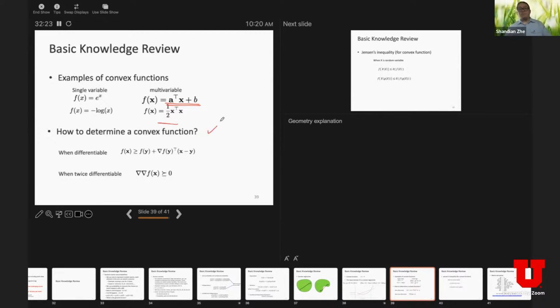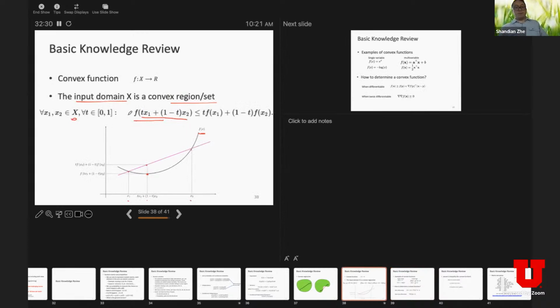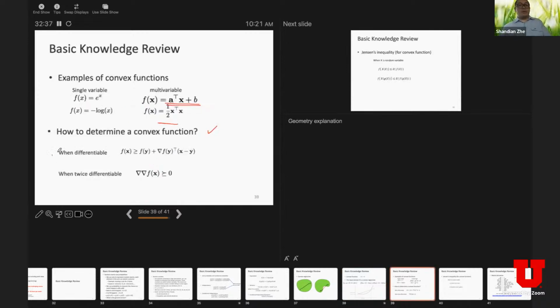If we want to determine whether a function is convex or not, we can of course test according to its definition. We can also use several other criteria. For example, if this function f is differentiable, and you can show that for any two inputs in the domain, your function is no less than f(y) plus the gradient at y times (x minus y).